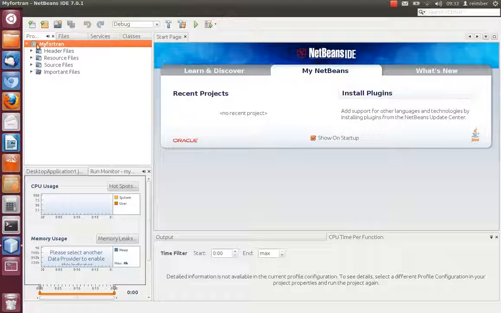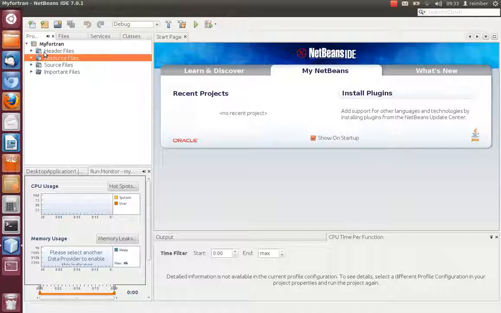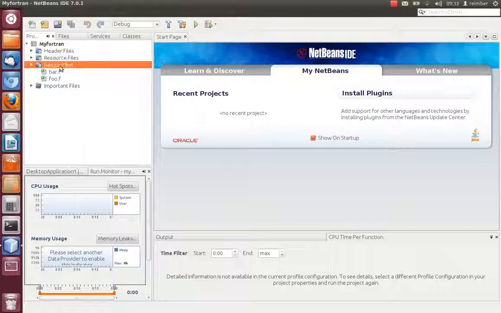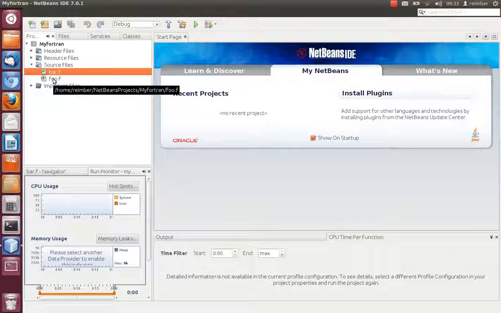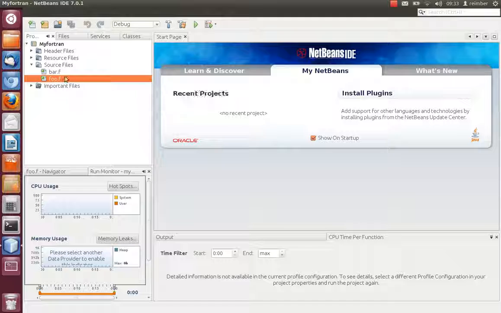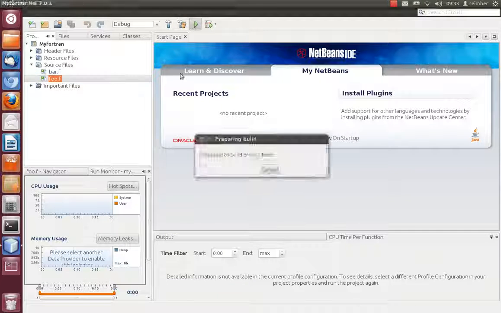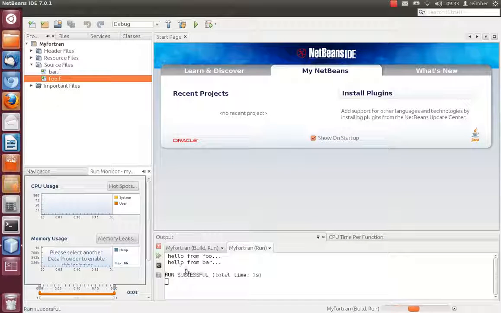Now if you open up the project, you notice that your project is My Fortran there, and ignoring the header files and the resource files for now, you will notice that we have source files and it's got bar and foo. Now also notice the extension, this is .F, and that normally denotes that this is Fortran 77, which is a good deal older than what we're going to be looking at. I'll run the program for you, and you notice that I get the output here and it just says hello from foo, hello from bar, and run successful.